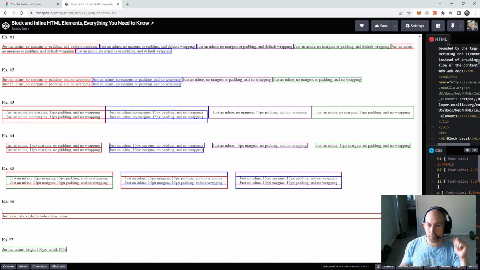In example 4, we have just margin set. And again, the siblings aren't respecting each other's top and bottom margin. But to the left and right, there is the 15 pixels of margin. And the total space between the red and the blue is 30 pixels of margin.